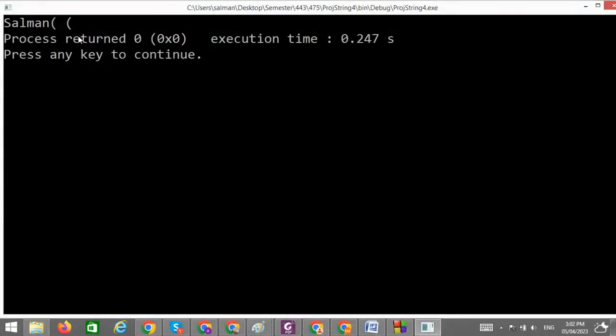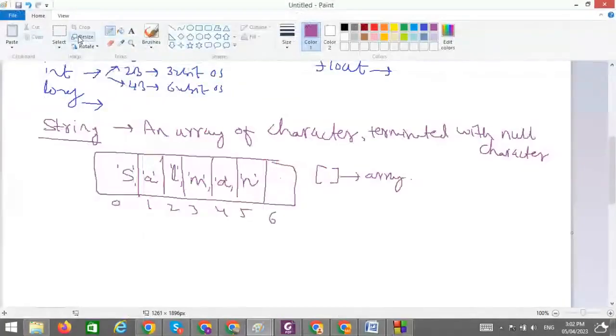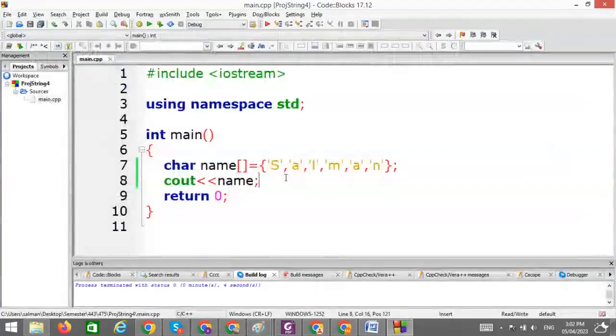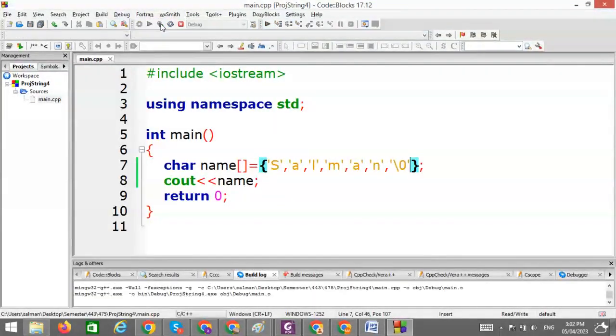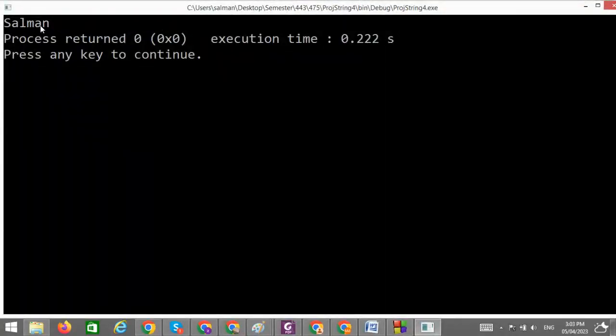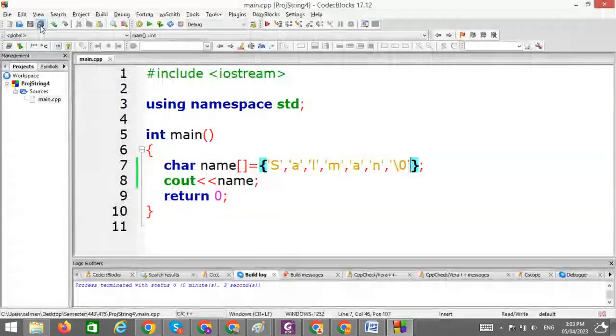Yes, it will give you. This is the problem. To overcome this problem, at the end you have to add null character, backslash zero. So when you add null character, you see what happens. I give it here at the end, backslash zero, and close it. Now this will work fine. You see, now it is giving Salman, correct?